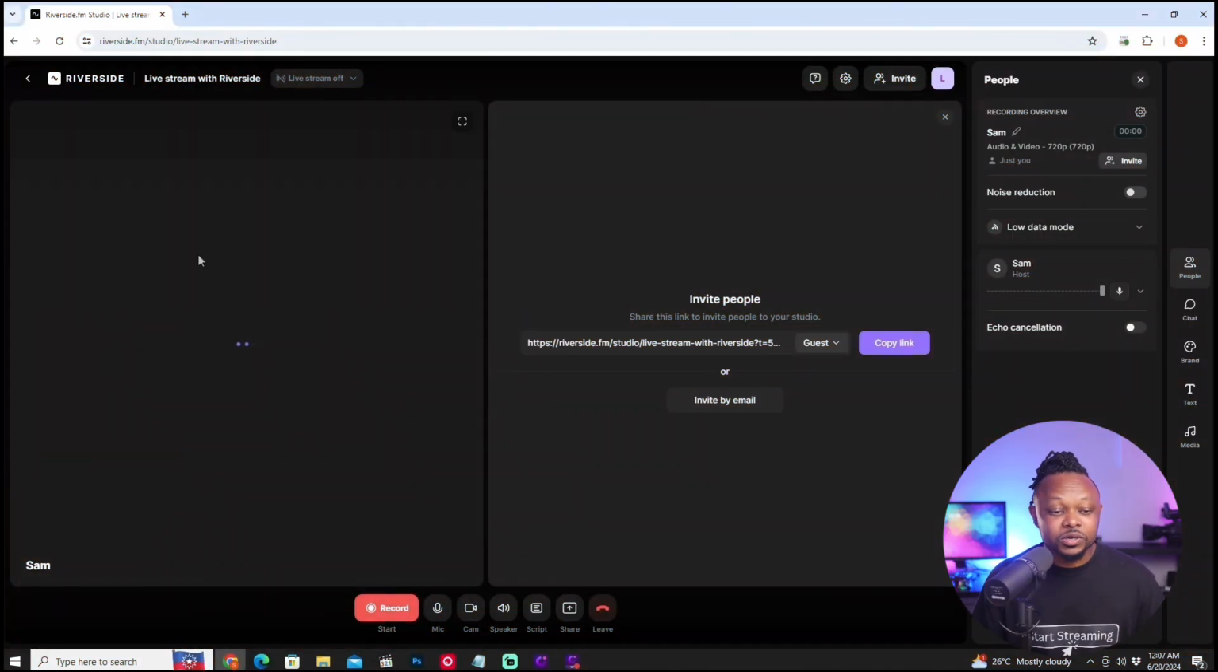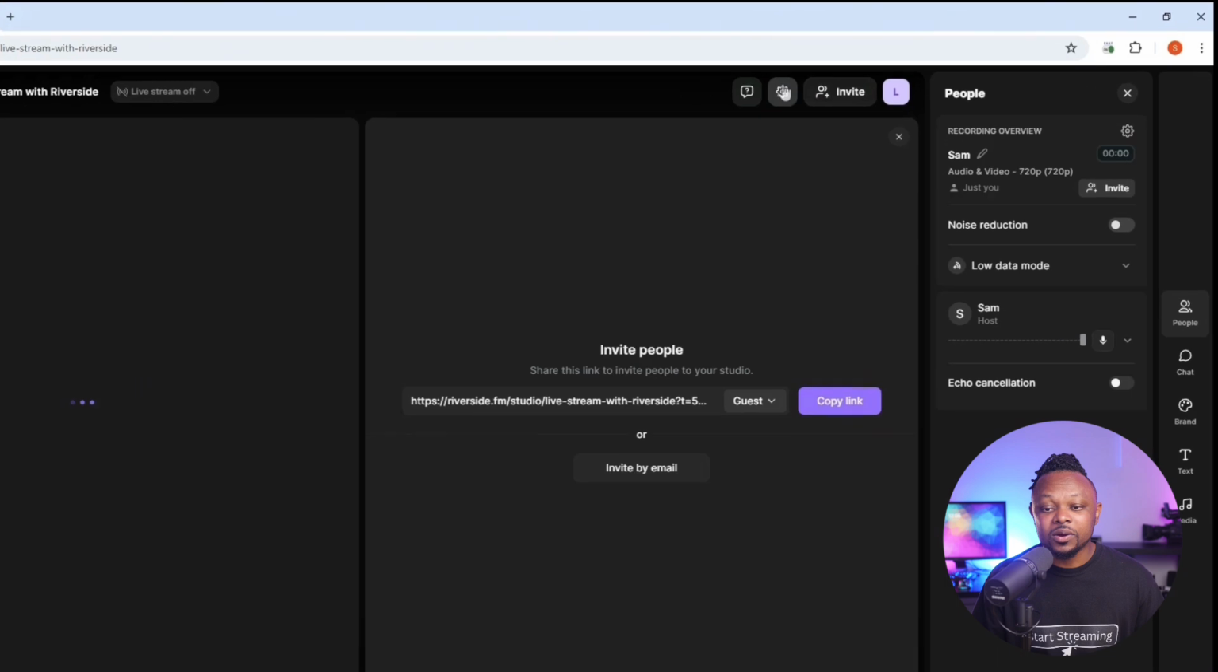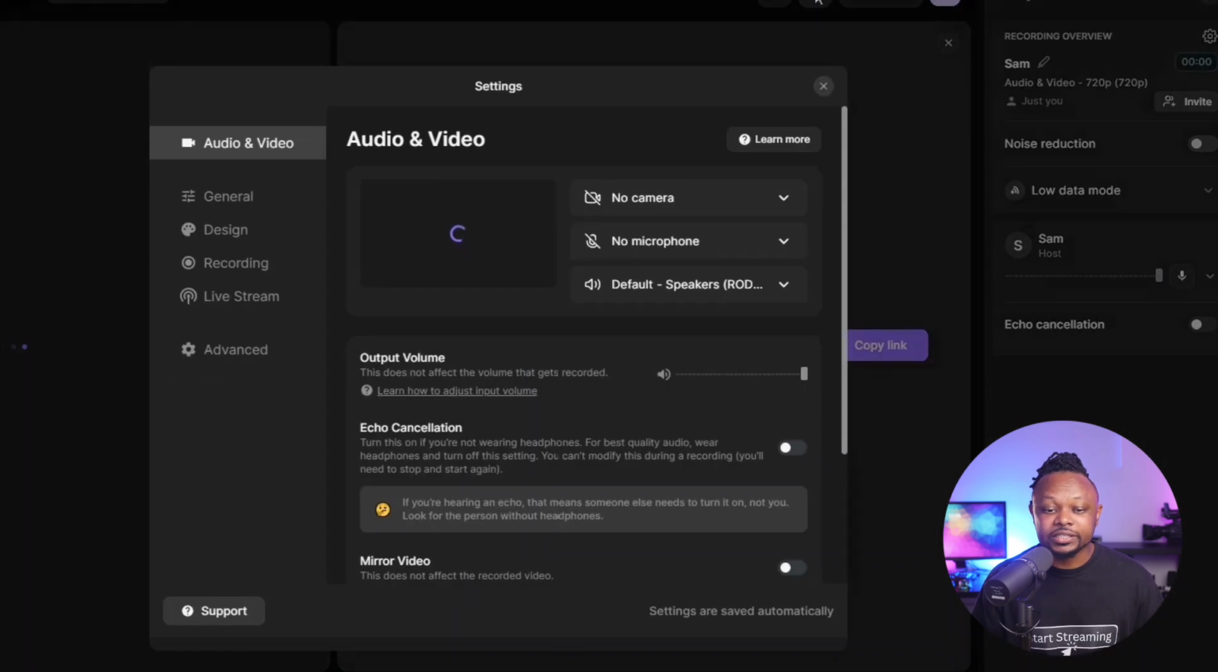Another thing for us, we need to add the camera. So to do that, we're gonna go to settings, and we're gonna go to where it says audio and video. So this is important. Now for the camera, because I'm using Streamlabs to be able to record this video, I'm gonna bring in a virtual camera.